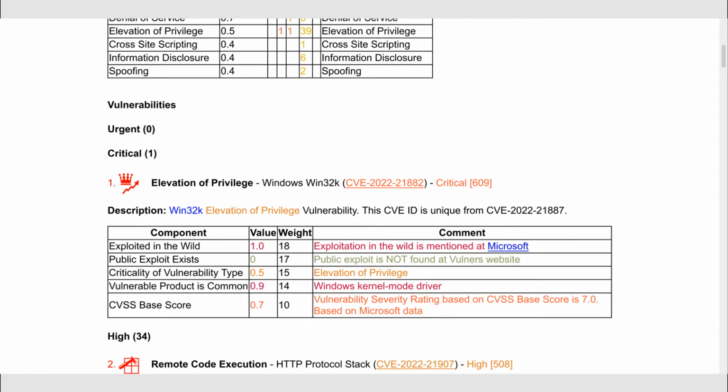Elevation of privilege in Windows Win32k, CVE-2022-21882. A local authenticated attacker could gain elevated local system or administrator privileges through a vulnerability in the Win32k.sys driver. Exploitation in the wild is mentioned at Microsoft. None of the vulnerability management vendors mentioned this vulnerability in their reviews. Now let's see the high vulnerabilities.